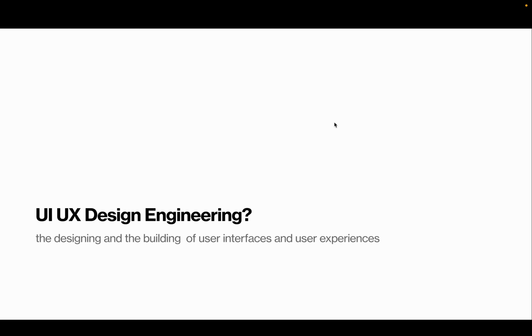Now, so far, we understand what UI UX design is. We also understand what UI UX design engineering is, and we've also talked about the core functions of a UI UX designer.